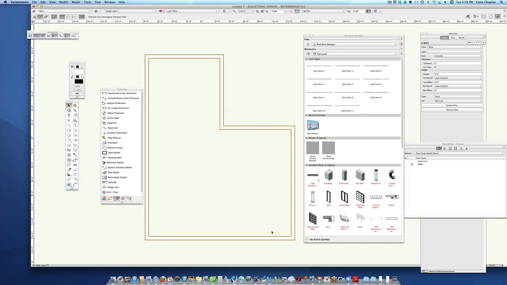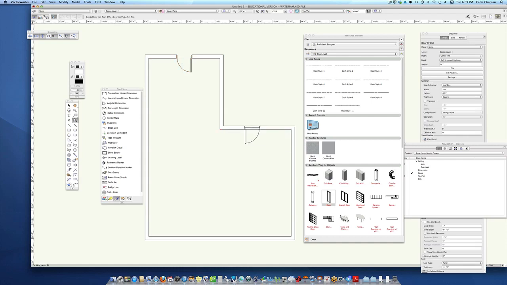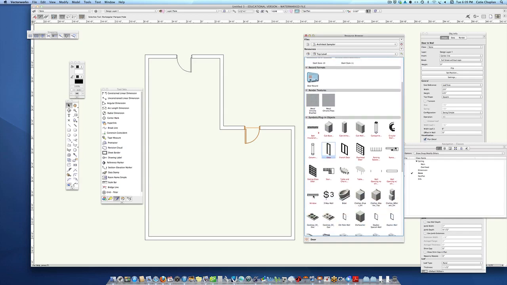All right, let's see about getting some framing taken care of here. I'm just going to drop some doors in some walls here. And notice I'm able to double click on my plugin object. I've got my Architect Sampler open here.